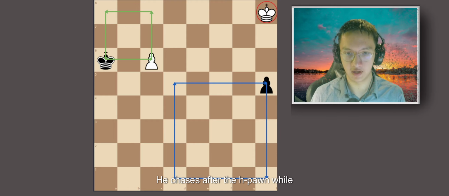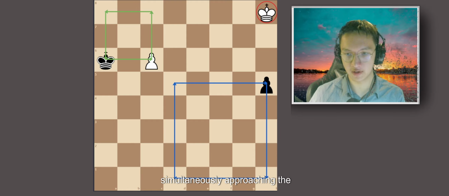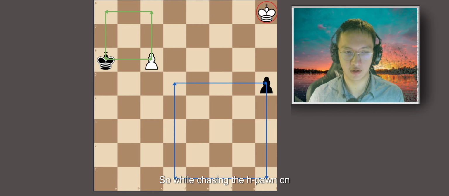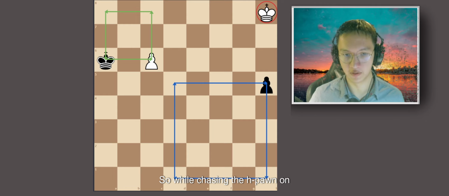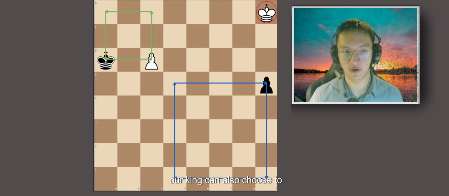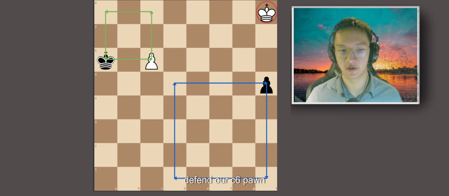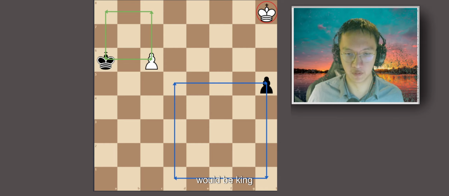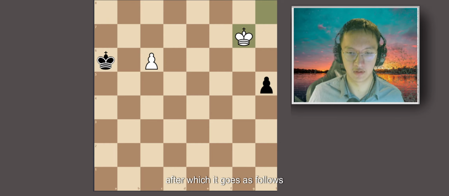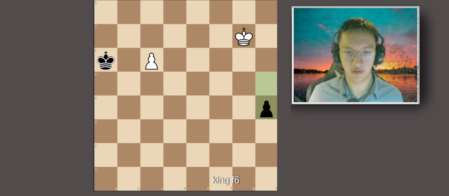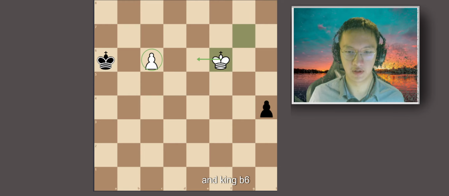He chases after the h-pawn while simultaneously approaching the queen's wing. So while chasing the h-pawn on h5, our king can also choose to defend our c6 pawn. So the best move would be king g7, after which it goes as follows: h4, king f6, and king b6.